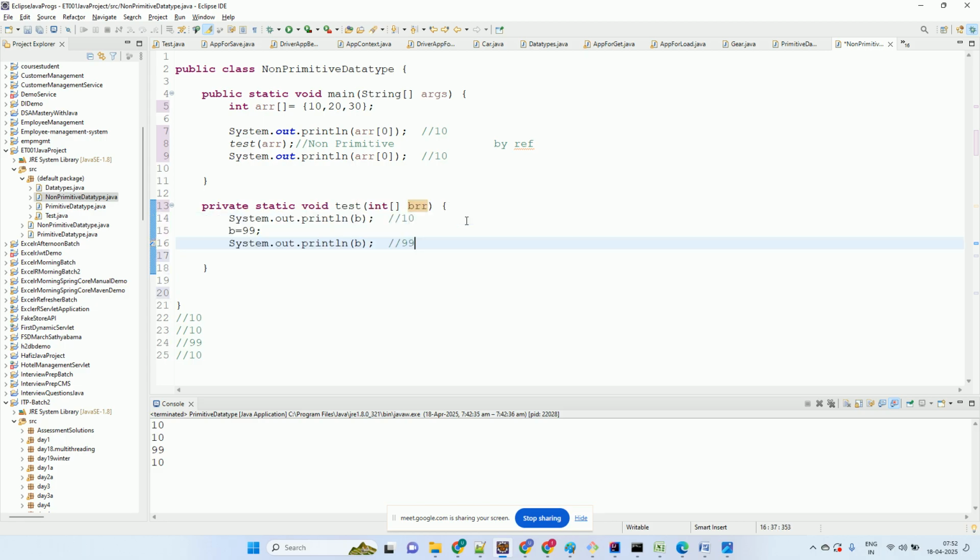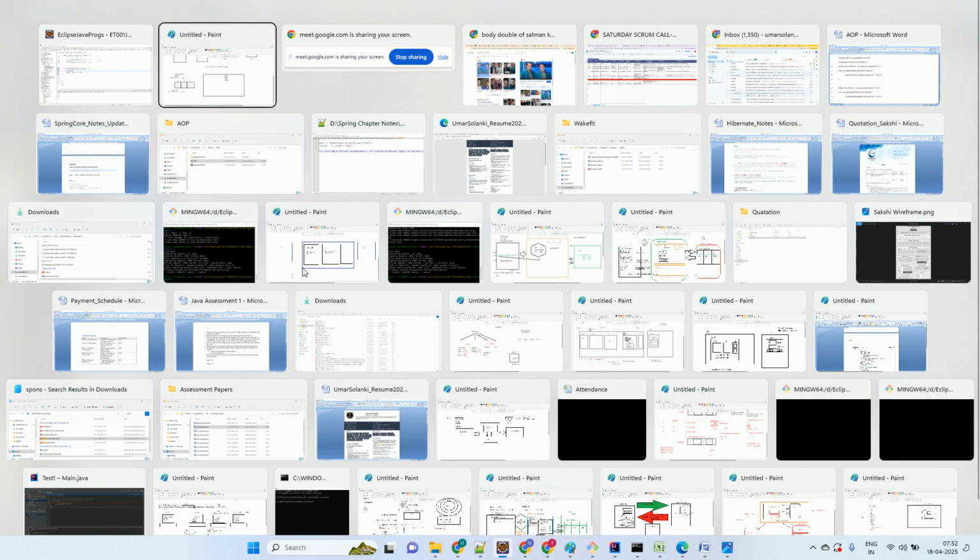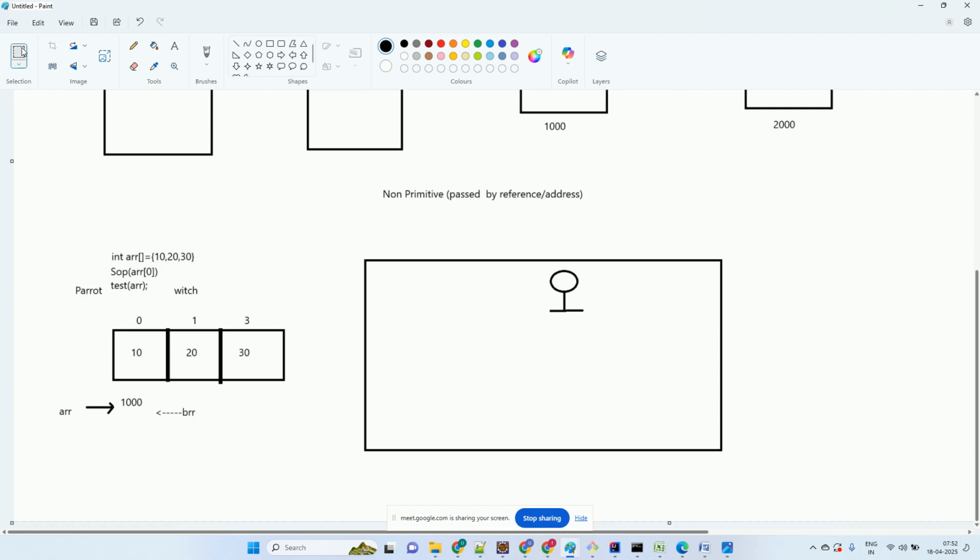So here now, if I display BRR of 0, what would be the output? 10. And if I say BRR of 0 equal to 99, what has been modified, ARR or BRR? BRR is modified, right? But it will also modify ARR, correct? Because they are pointing to the same address.